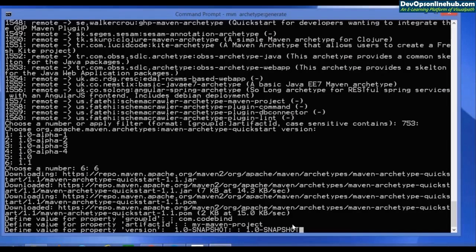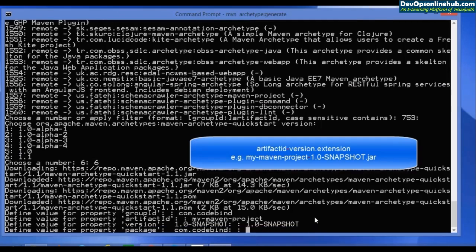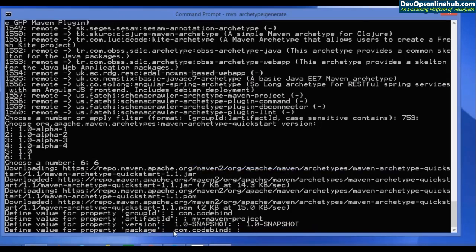Now, whenever you build your project, you can generate a jar file or a war file for your project, and the jar or war file name will be this name, which is artifact ID dot your version name. So artifact ID is my Maven project dot 1.0 minus snapshot, and then the extension, for example, dot jar. So press enter, and now it's going to ask you for the package, and it's giving us this hint also. So we will follow the hint.